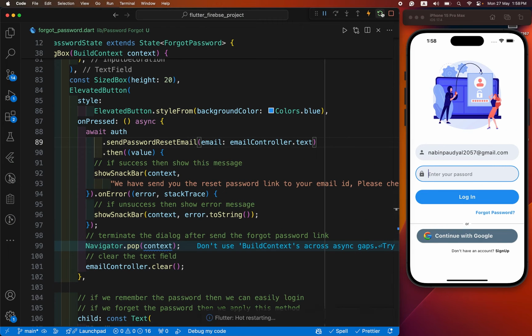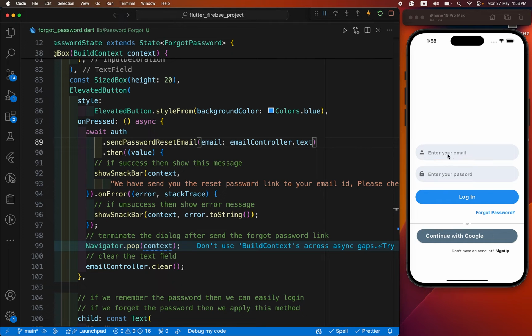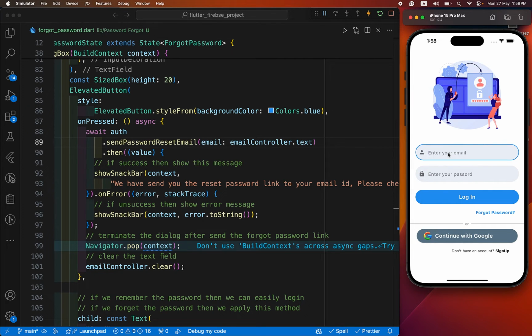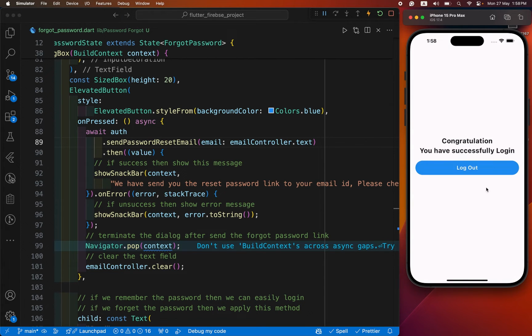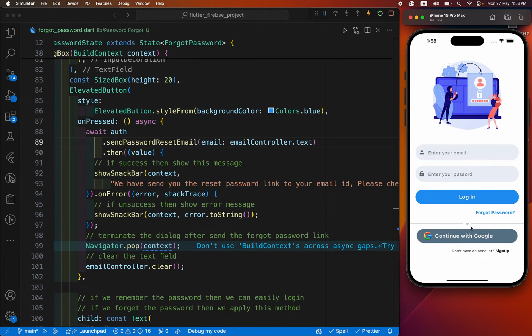And we restart our app. If we try to log in, we can easily log in using the new password. You can see that we have easily logged in with our new password. After this demo, we start the complete video and learn this entire process step by step. Let's start.